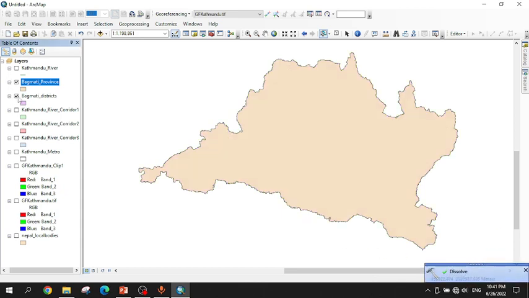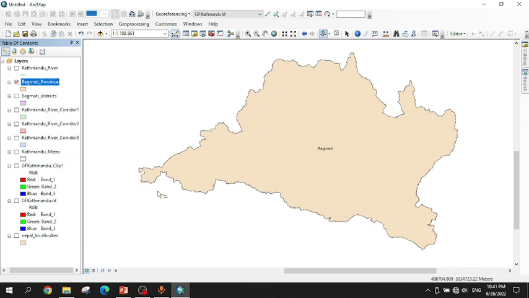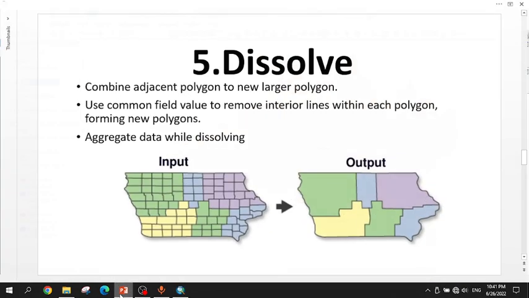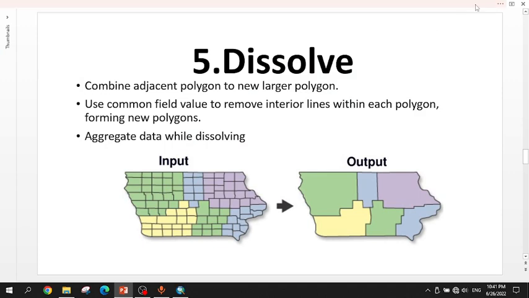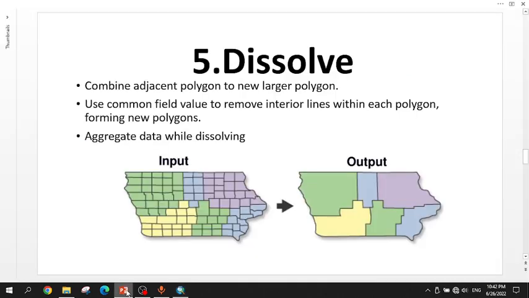So simply uncheck this Bagmati district and this Bagmati layer, and the boundary line is dissolved into the one boundary line. And for labeling, simply right click here and click on label features, and you can see the name of this province as the Bagmati. So in this way, we can use the tool dissolve by simply dissolving the district boundary line and converting into the one province line. So this is the use of dissolve geoprocessing tools.